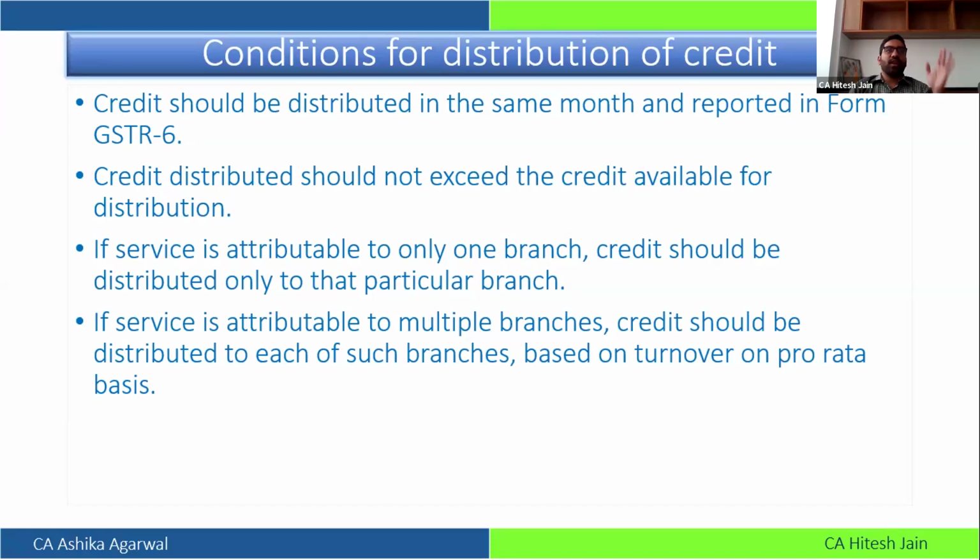Based on this, a very old circular was also issued that in case you are distributing the credit in excess of whatever is available for distribution, you might be penalized as per the provisions of the law under section 122. Now, how do I determine the manner of distribution?